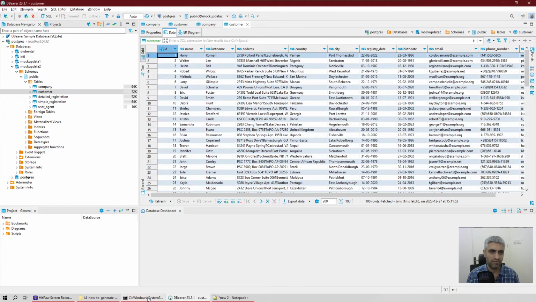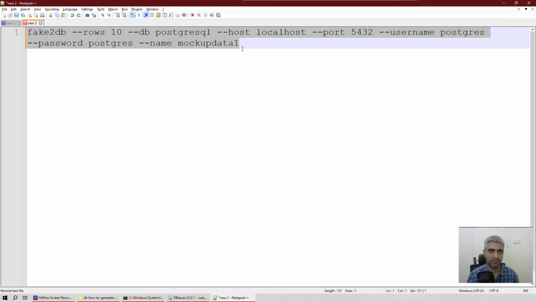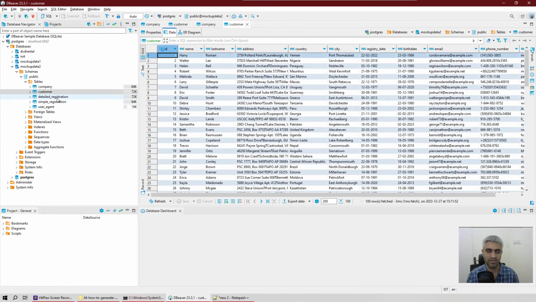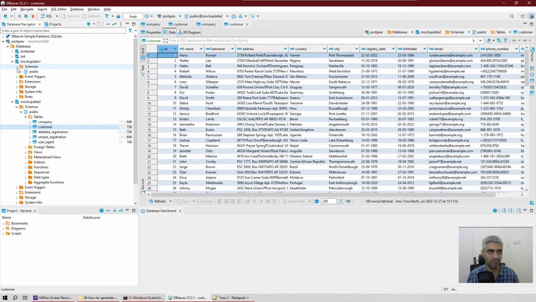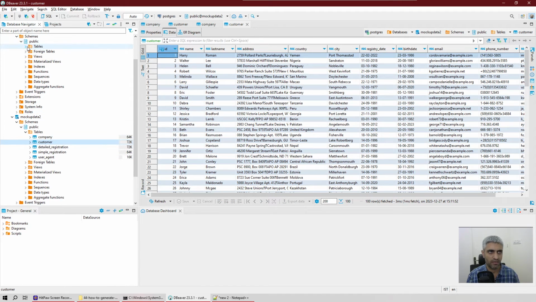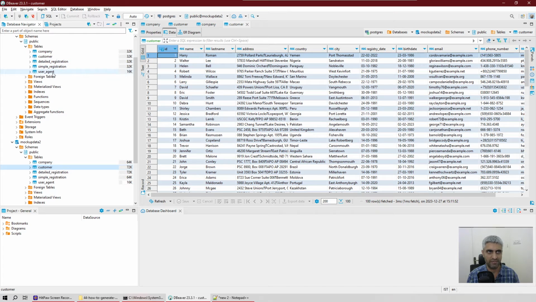every time we ran this command, let's review the command, right? Every time we ran the command, we only mentioned the number of rows, the connectivity details, and the database name. But we never mentioned the schema. We didn't mention how many tables, what table, what attributes in the table, none of that, right? But still this Fake2DB generated these 5 tables, which are company, customer, customer_detailed, simple, and user agent.